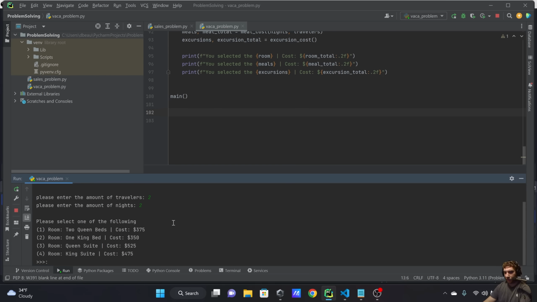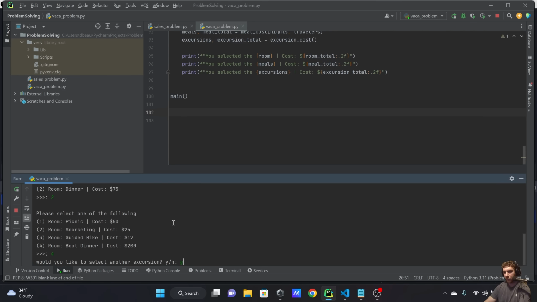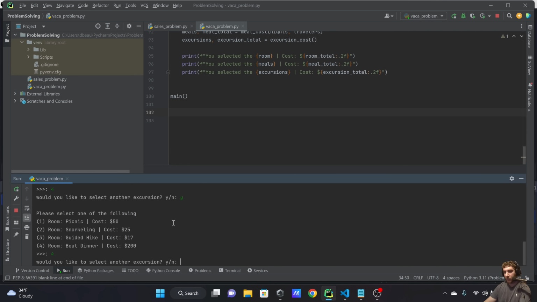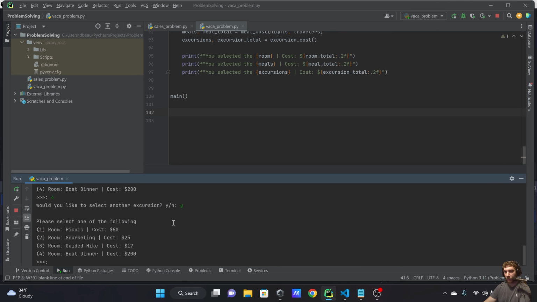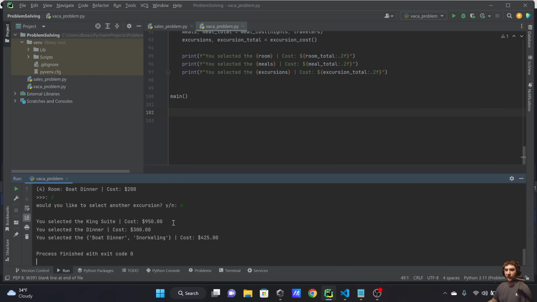We'll select the King Suite, which is going to be 4. Okay, this looks good. Please select one of the following. Let's just select dinner. We'll say 2. And we'll select a boat dinner. 4. Select another one. Yes. Another boat dinner. Yes. And we'll do a snorkeling. And we'll say no. This looks great. Okay. Everything is working. So we have solved the problem.